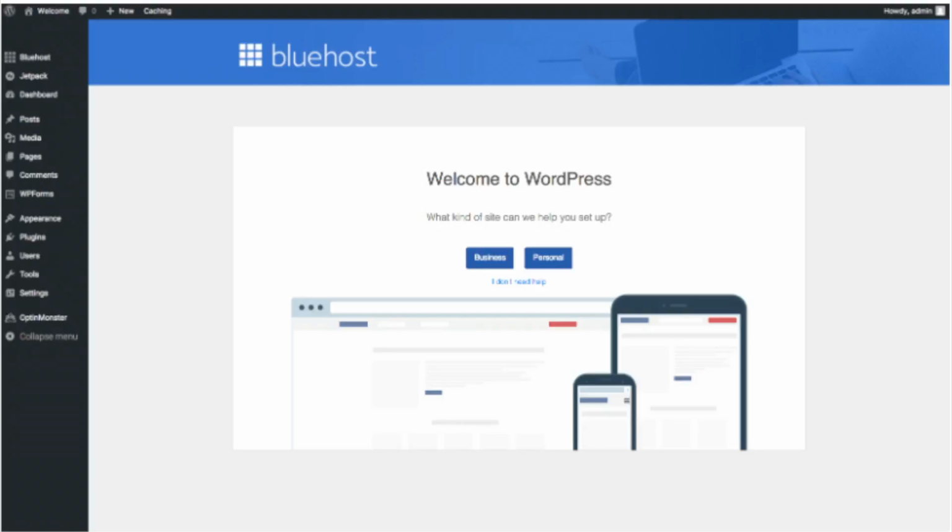This is what the WordPress dashboard looks like. It'll ask you a few questions as you can see. If you don't need help, just click the you don't need help option. Once you do that, you will see this page.